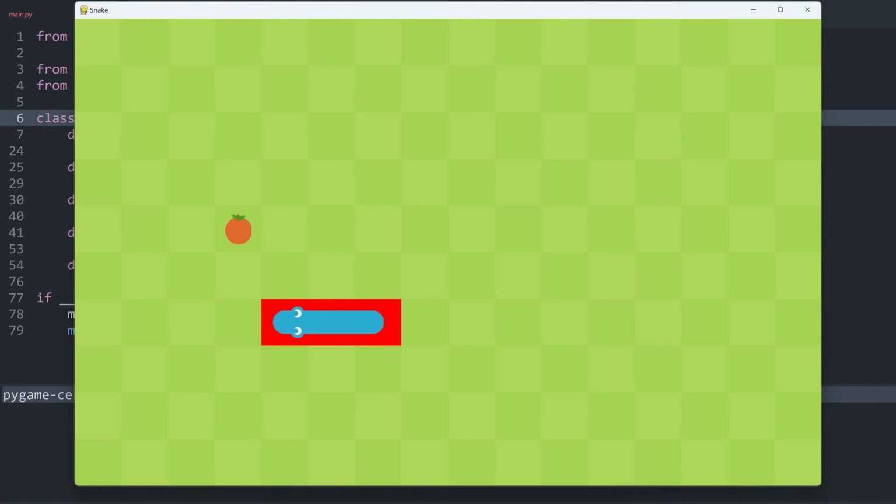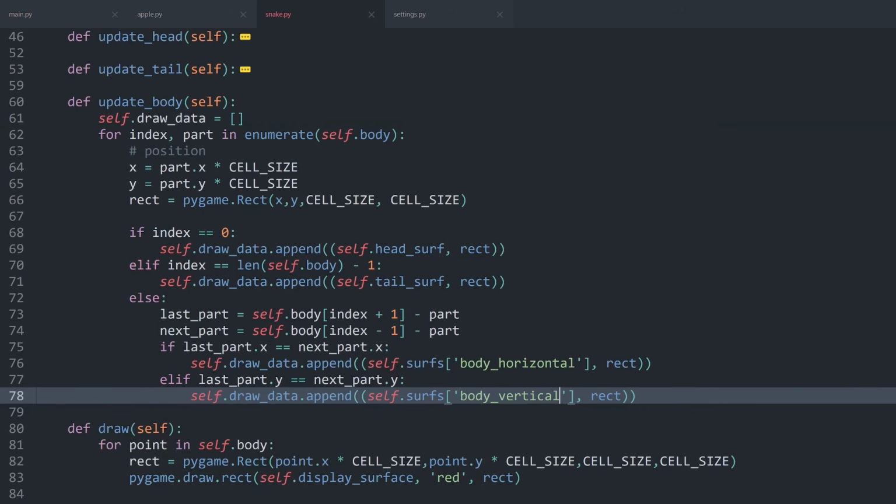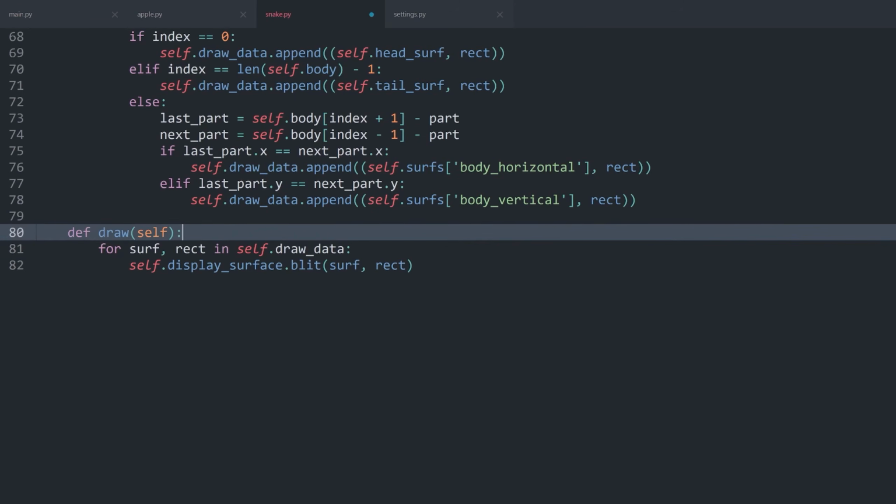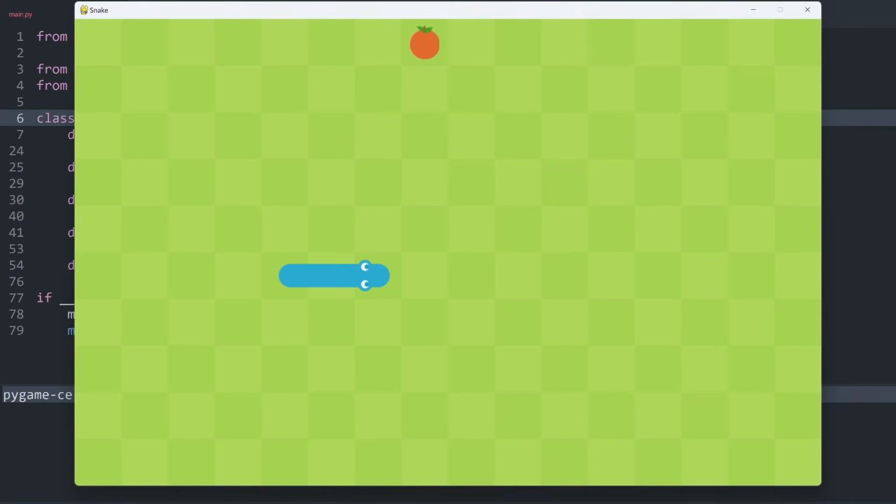And I think at this point, we can get rid of the red background, which we are creating with this for loop inside of the draw method. This I don't want anymore. So now if I run all of this, once you start moving the snake, we have something that doesn't look terribly bad anymore. So we are making certainly progress.